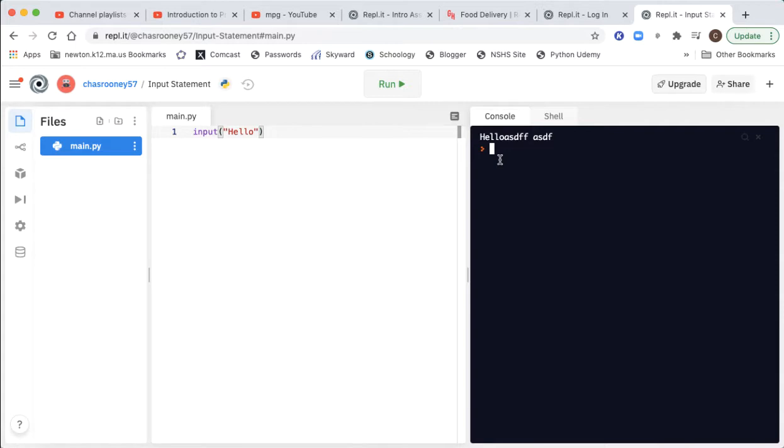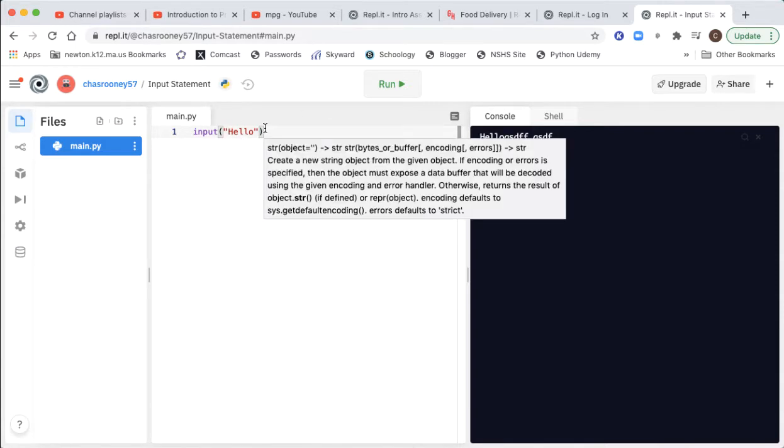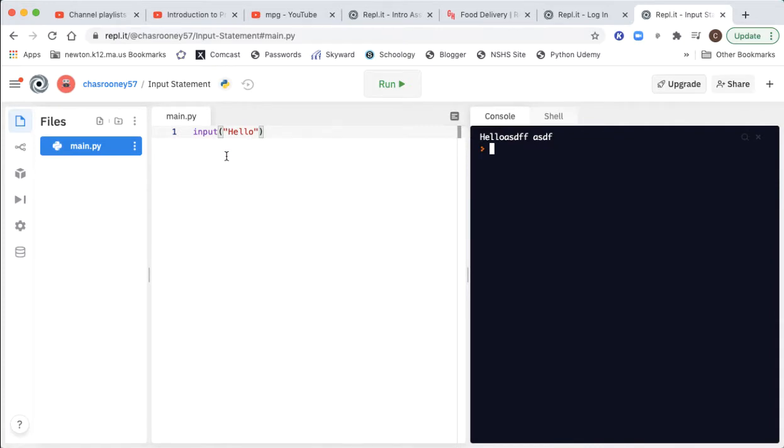So that's the basic idea of the input statement. It prints something on the screen and it halts execution of the program, and it's waiting for the user to hit enter.